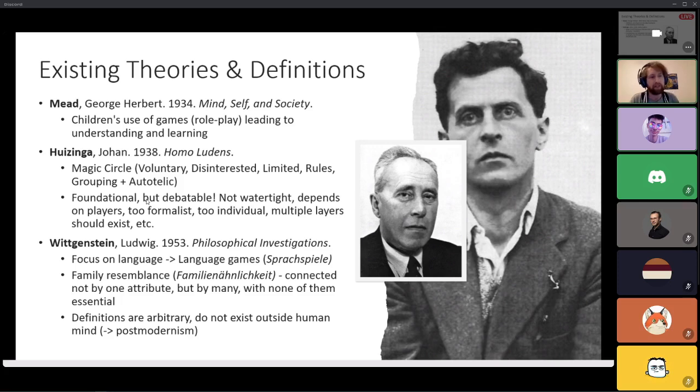But he tried to show how family resemblance works as definitions. So this word, family resemblance, or Familienähnlichkeit in German, is very important to us as game studies people. Why? Because it allows for a definition of a thing or a concept by basically a collection or sets of attributes. But it's important that none of those attributes are absolutely essential to the thing that you're describing.